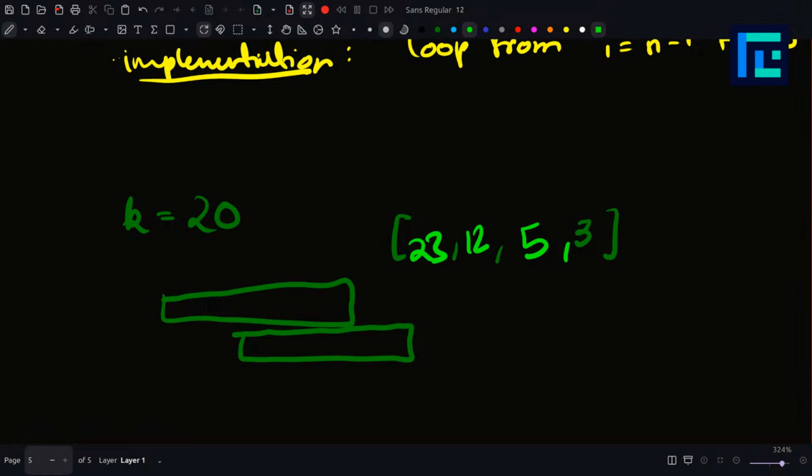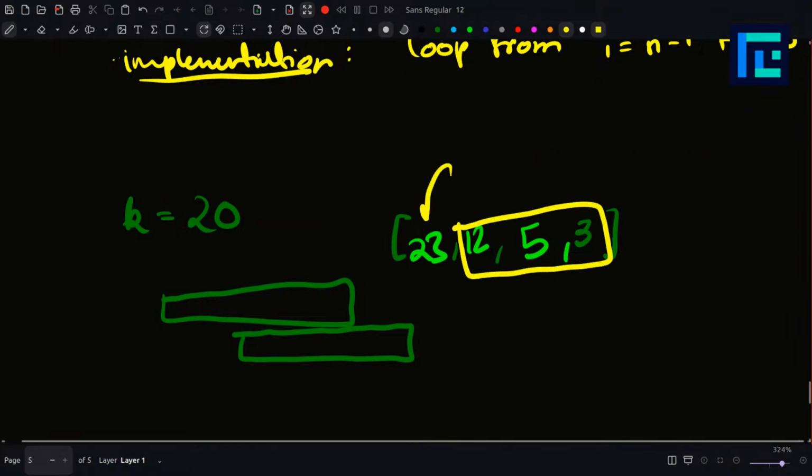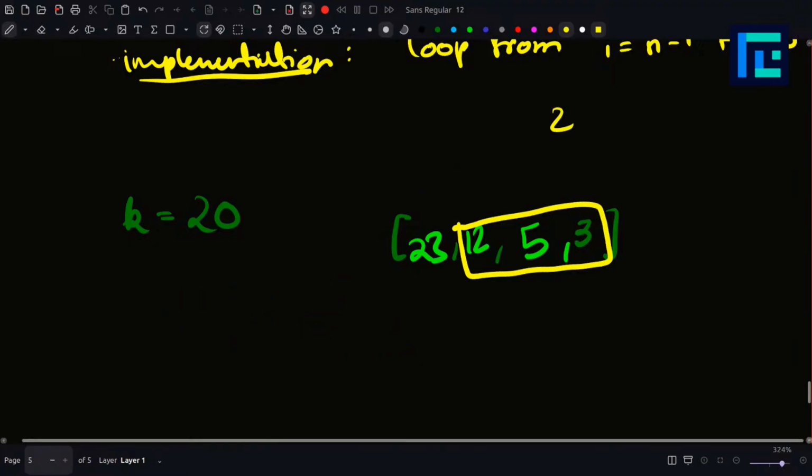So for k equals 20, let's say we have the array 23, 12, 5, and 3. Okay, so let's try a greedy strategy on this array. If you try the greedy strategy from the end, you get the sum of 12, 5, and 3, right? And this is divisible by 20 because 12 plus 5 plus 3 equals exactly 20, right? So what the greedy strategy is going to do is remove this from the array, then it's going to see 23, and that is the only value remaining. So it is not divisible by 20, so it's going to return 23.